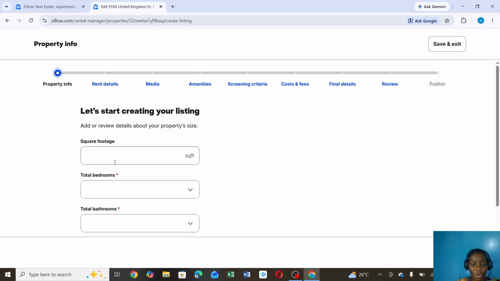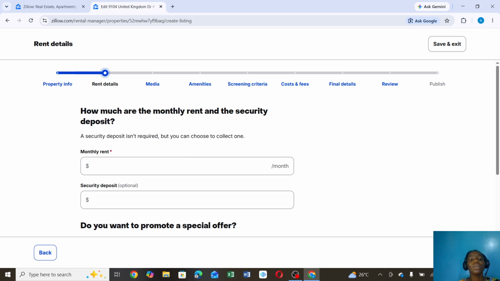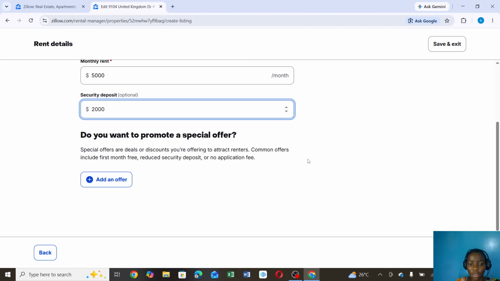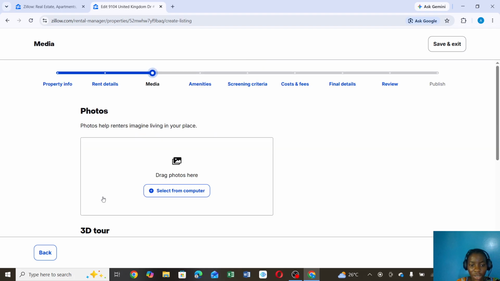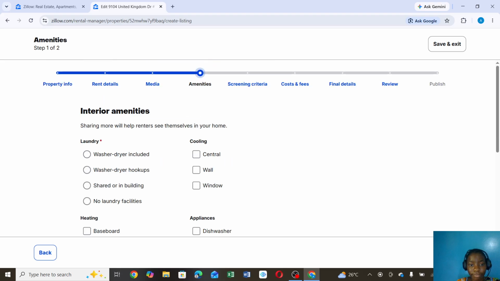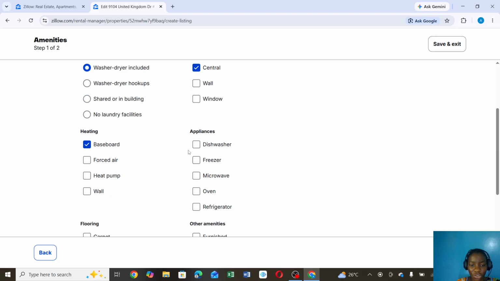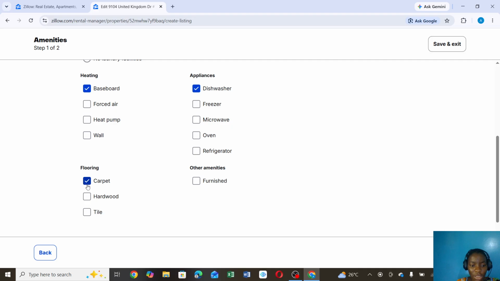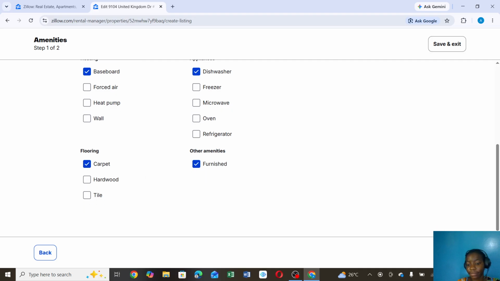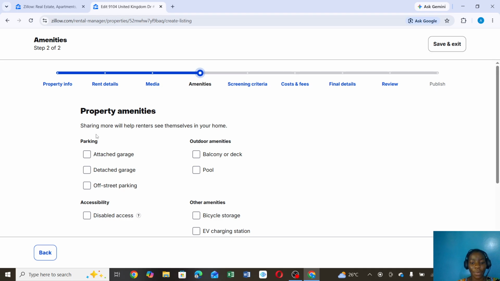So complete the information about your rental. Square feet, I'm just going to add some square feet. I'm just filling out all of this. Just ensure that whatever you're filling in totally represents your property. Do you want a special promotional offer? Do you have pictures? Please add pictures if you do, and tick the boxes that apply to your listing. I'm just doing this because I want you to know how it works.